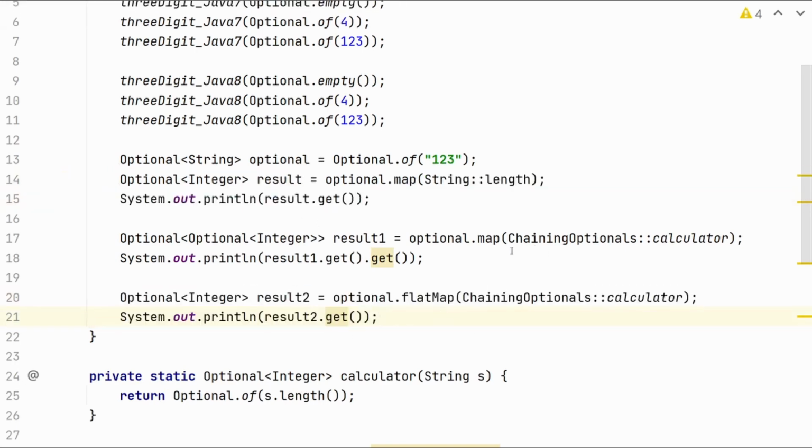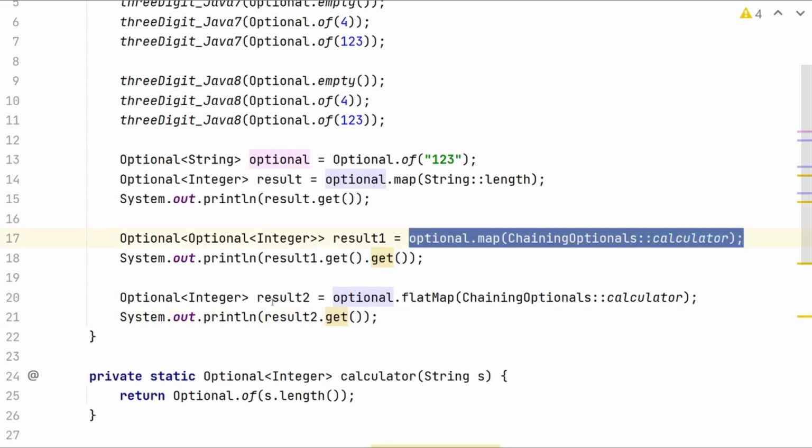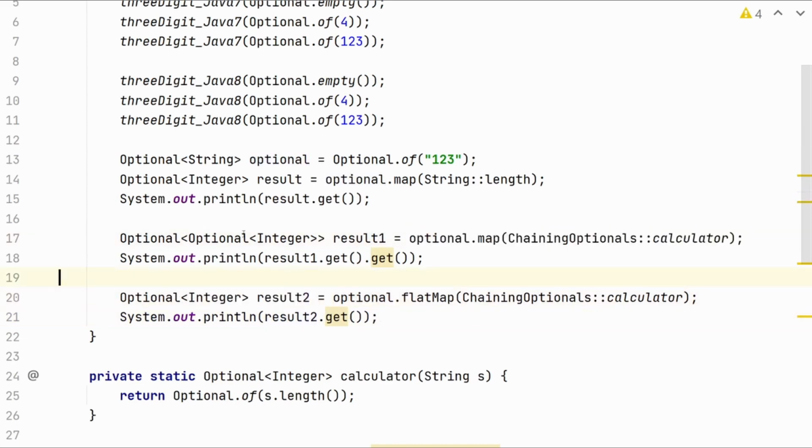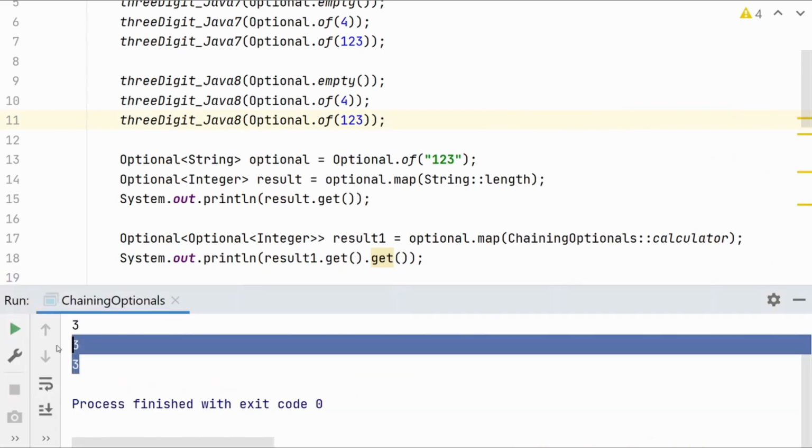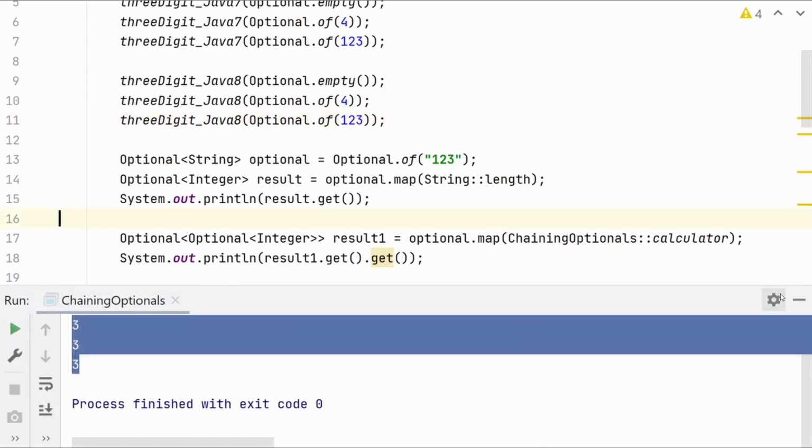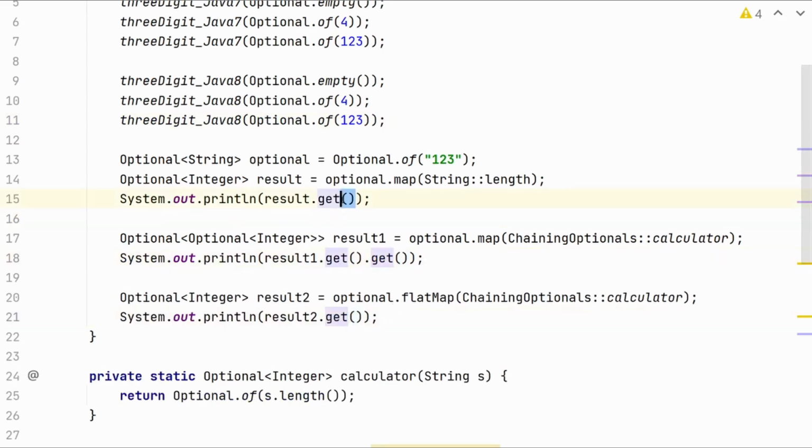So that's what I have shown you, that you cannot assign this one into result 2. You have to assign to optional of optional, because there is one option inside another one, and how you can extract the value out and get the one is by the flat map. Just run this one, and it has given 3 as well. Okay, the last 3 of them are giving 3, 3, 3, and 3.